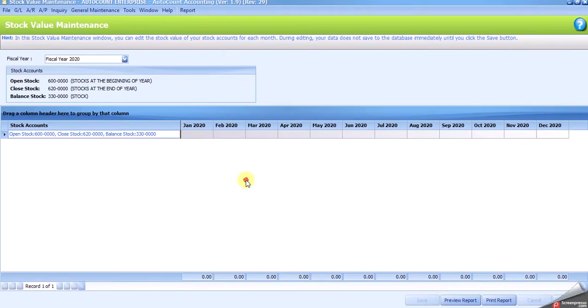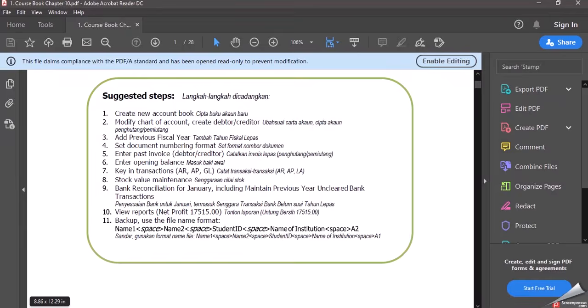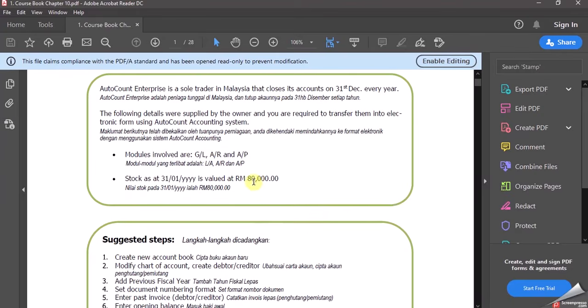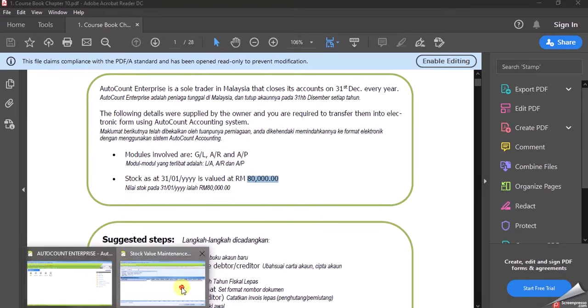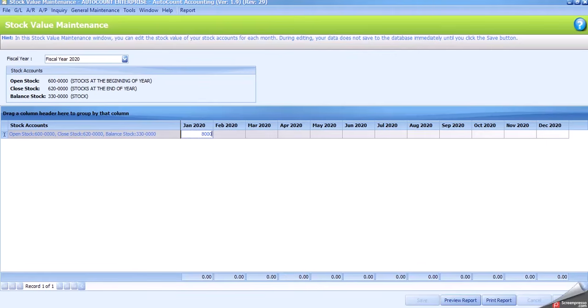So what you need to do, you have to record on the month of January. How much amount we have to record, you can refer back to the box on the top. Given, stock as at 31st January is valued at 80,000. If you don't record, there's no mark for you. And save.